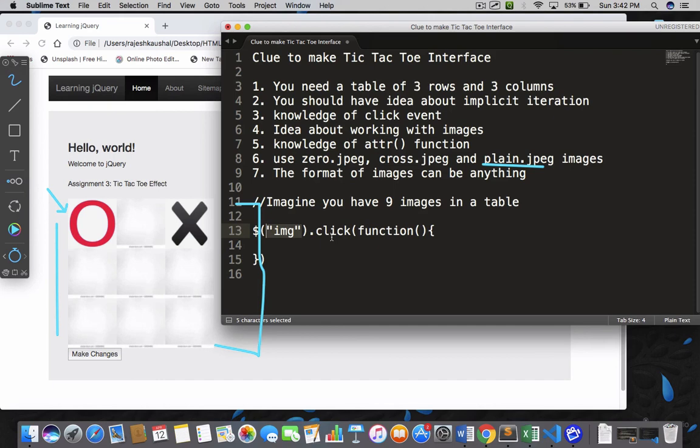Okay, so now I have given so many clues to you. So try to make this assignment, and in the next lecture I will give you the solution. So best of luck.